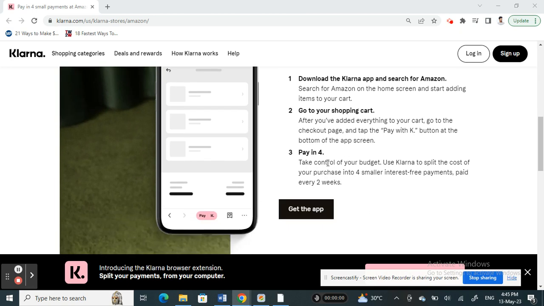All right, so once that's done, you can now use Klarna to split the cost of your purchase into four smaller interest-free payments, which can be paid every 2 weeks. So instead of paying the whole thing, you're going to split the payment into smaller installments, which can be paid every 2 weeks. So that's how Klarna works, and that's how you can make use of Klarna on Amazon.